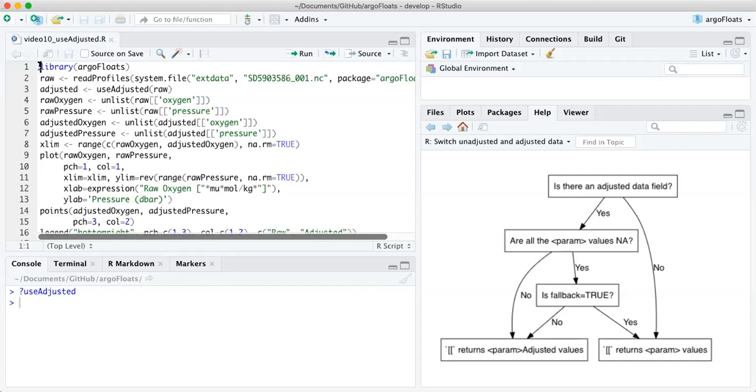Sure. So basically what we plan to do today is just show the difference between what we sometimes call raw data, so that's not using the adjusted, versus the adjusted data, just so you can really see the difference. And we're really just using basic R tools here.